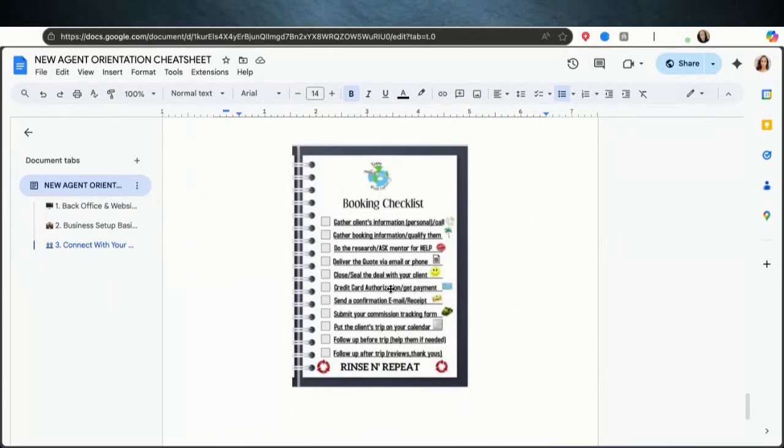These two, the credit card auth form and the commission tracking form, are the most important parts of the booking process. Let me explain. Before we grab the credit card information, we have to be authorized to do so. So we're going to cover that. Then to make sure that we get paid for it, we need to submit a commission tracking form.